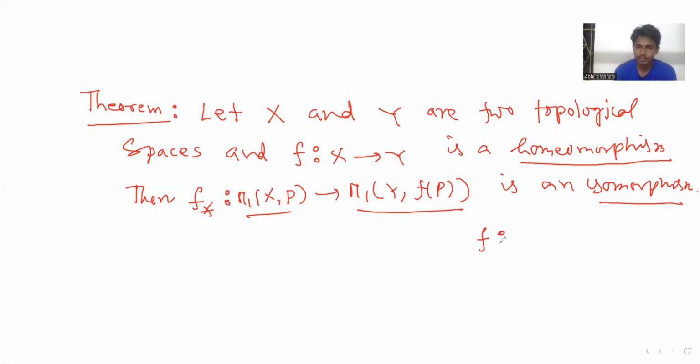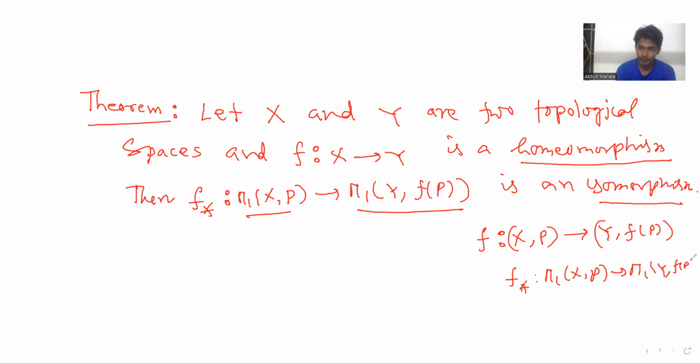F is a continuous map from x to y, right? So let me choose the base point here, so then you understand properly. Here I am selecting the point p, and then here you can take y comma f of p. Now you can define f star. It will be a map from pi 1 x comma p to pi 1 y comma f of p. How is it defined? F star of sigma, if you take a loop, is just f composition sigma.